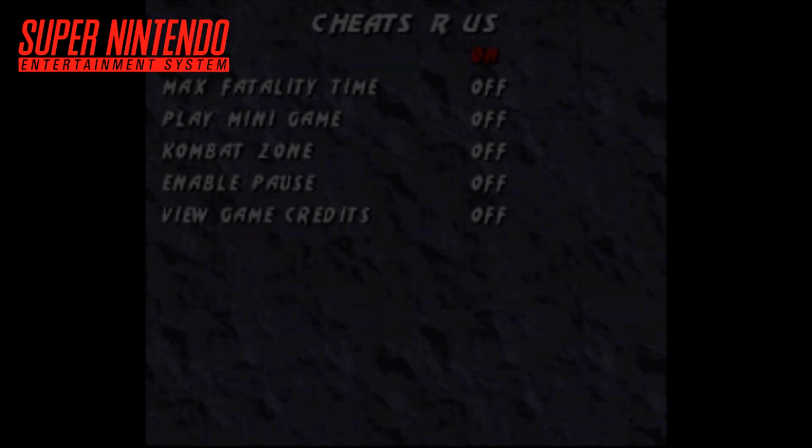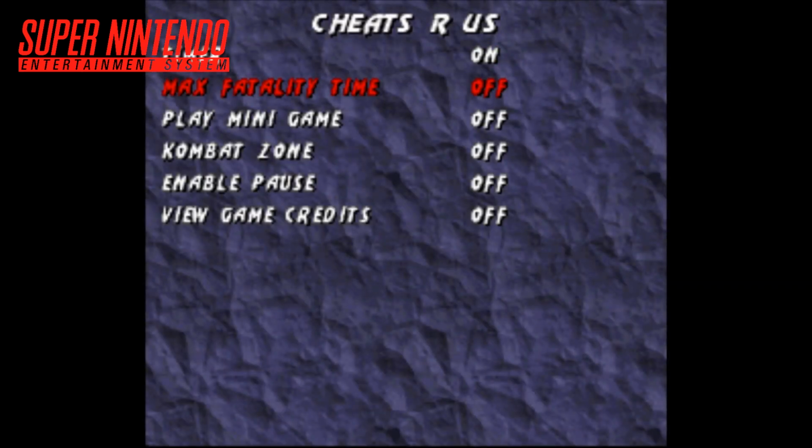Super Nintendo even has an option to enable pause during the game. Unfortunately, you will get an annoying notification before every match. One time would have been enough, don't you think?